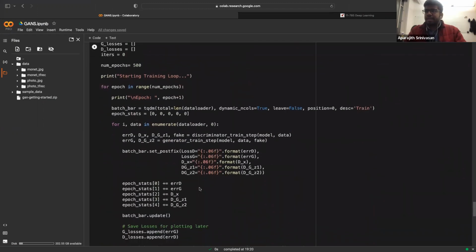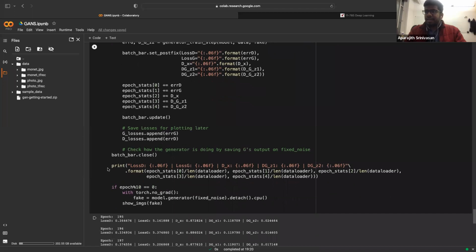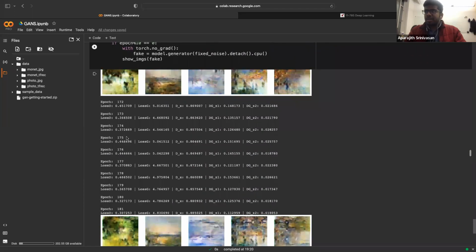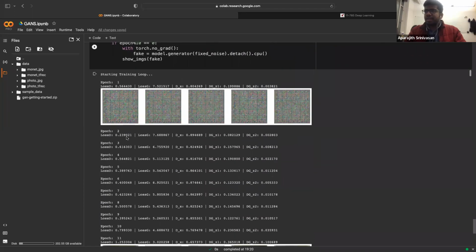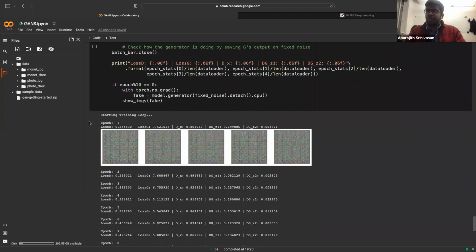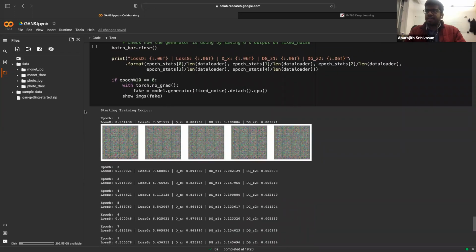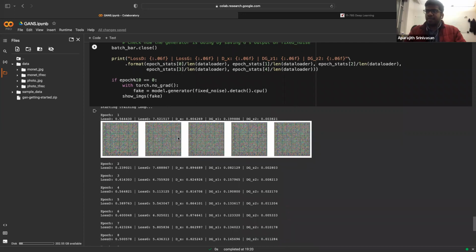This is the training code which I have provided here, and this is how you can run this code on your own. You don't have to modify anything. This is just a simple code to make you understand GAN a little bit better. So in the first epoch, you have random images, which come from an untrained model.